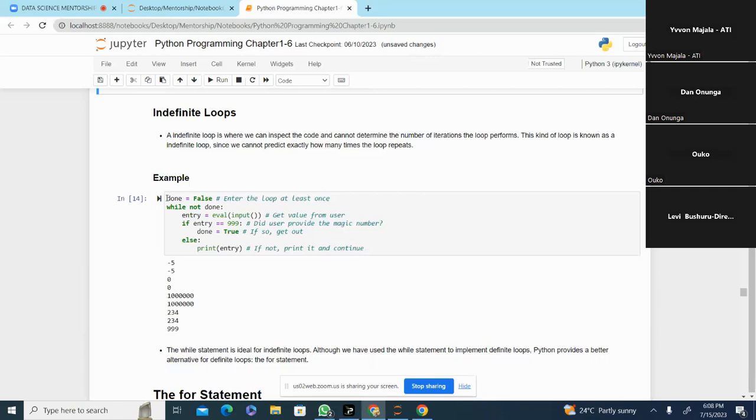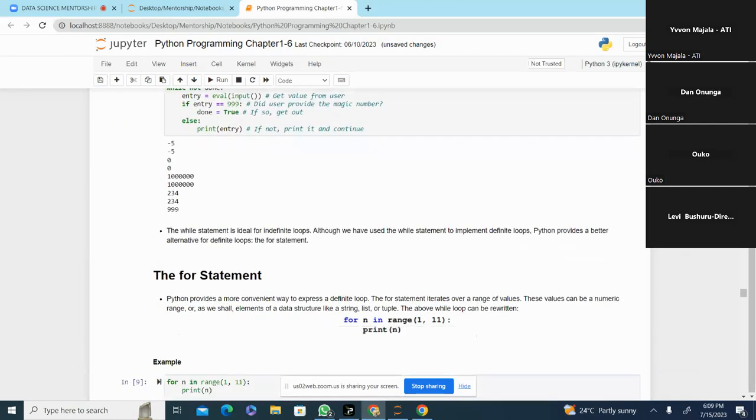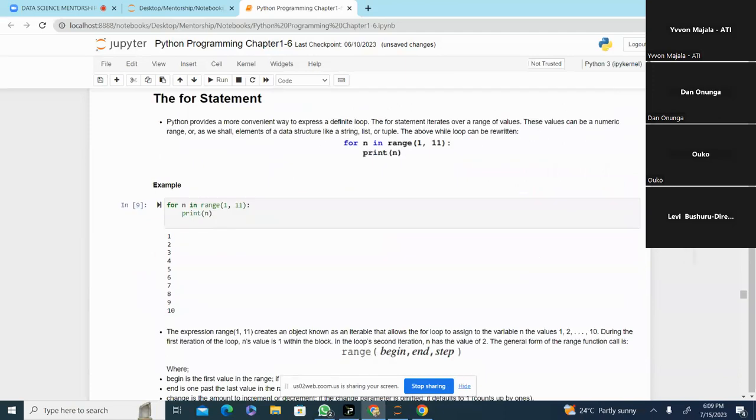So this is one example of an indefinite loop. You have seen you can enter as many numbers as possible because you can't determine how many loops an iteration can perform. But in a definite loop, you saw there, I decided it is only 15. It is only 30. But here you can enter an infinite number. You can't determine. The for statement.